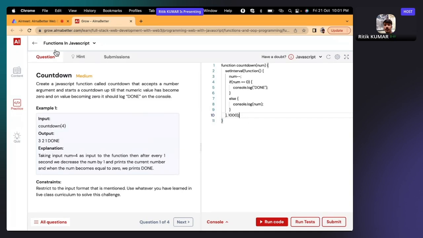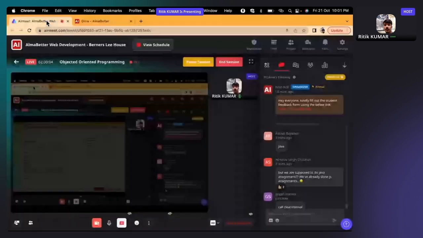This will do it for zero. It will print done. Then it will go to -1, print -1, then -2, and so on. It will not stop at done, right? And I want it to stop at done. How can I do that? Yes, call clearInterval. That's the solution.